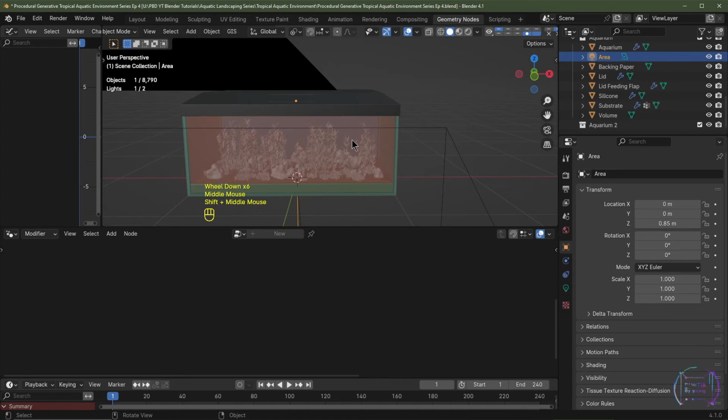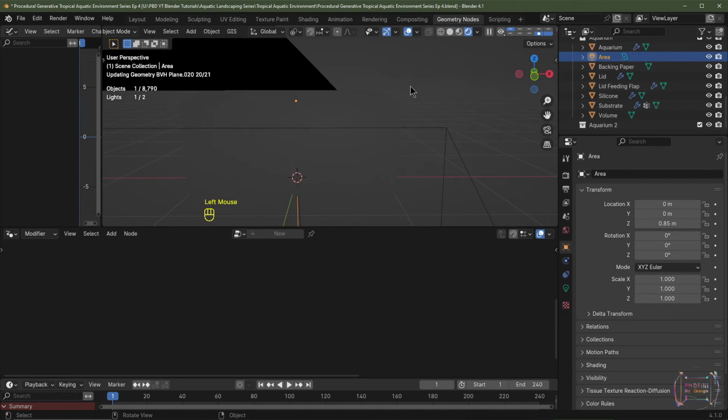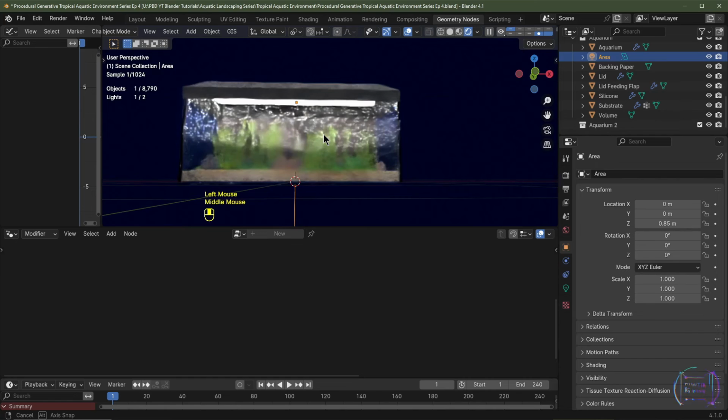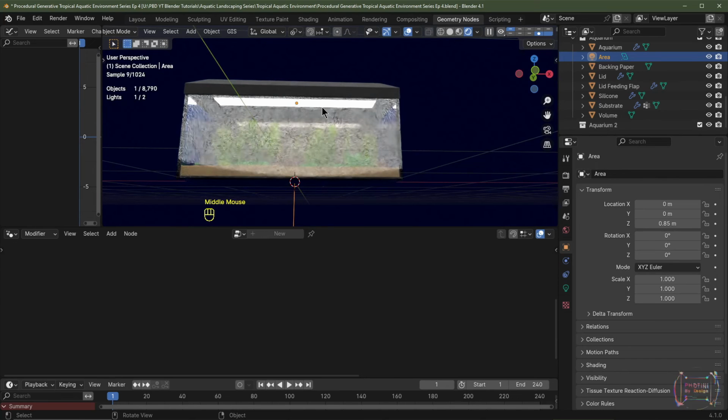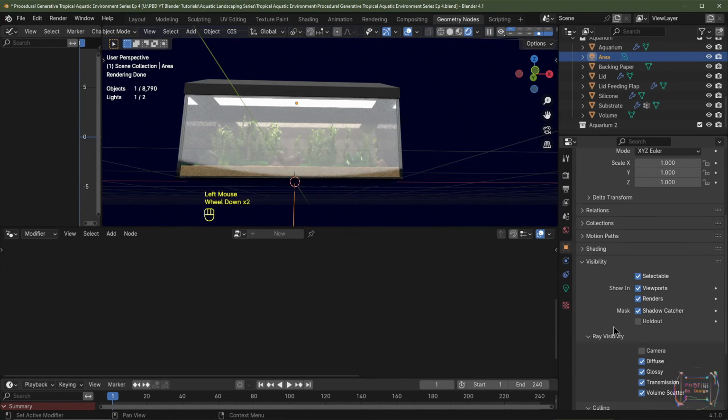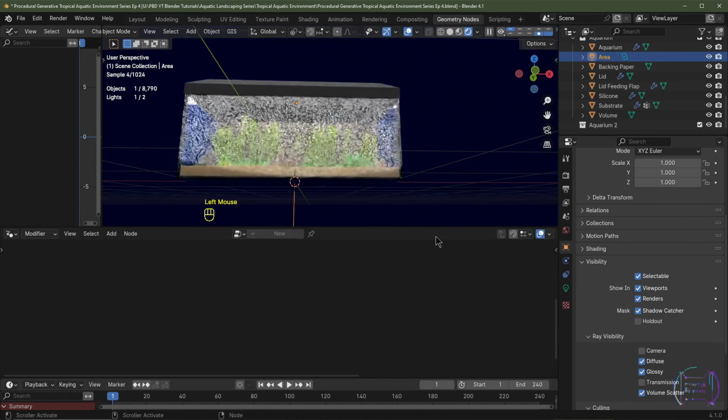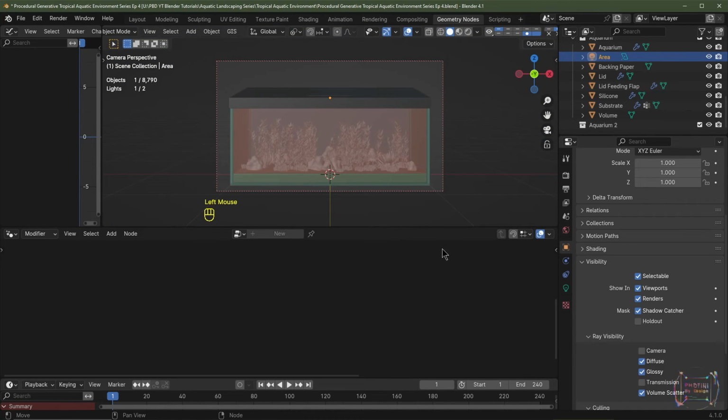If I quickly go into rendered view, so go into viewport rendering, it looks fine from this angle, but when we go below, we can see it's shining through on here, and we don't want that. That's an easy enough fix. With your area light selected, we go to the object settings over here, we go to visibility, and I'll turn off transmission.